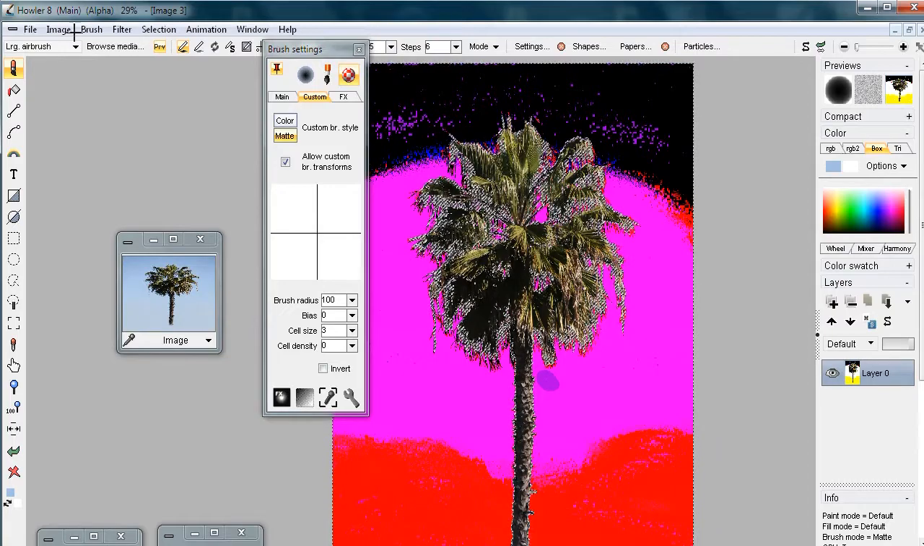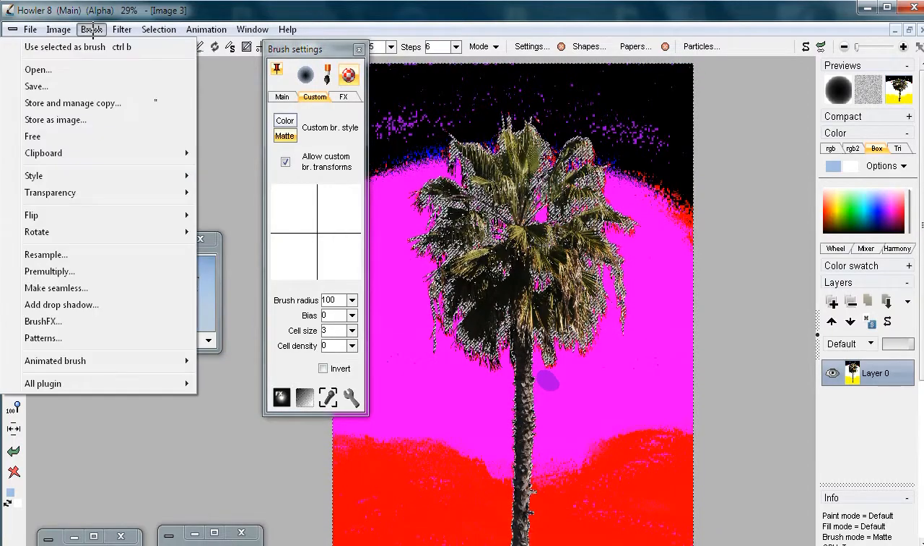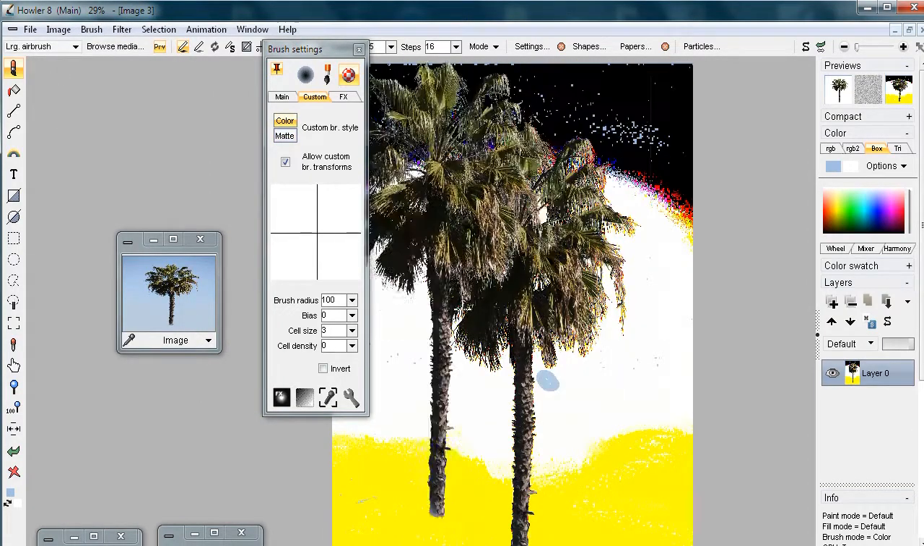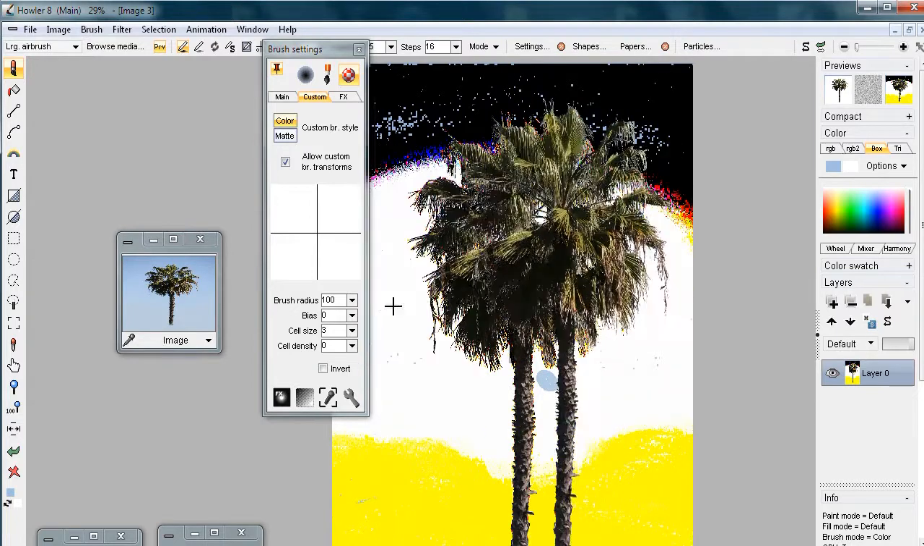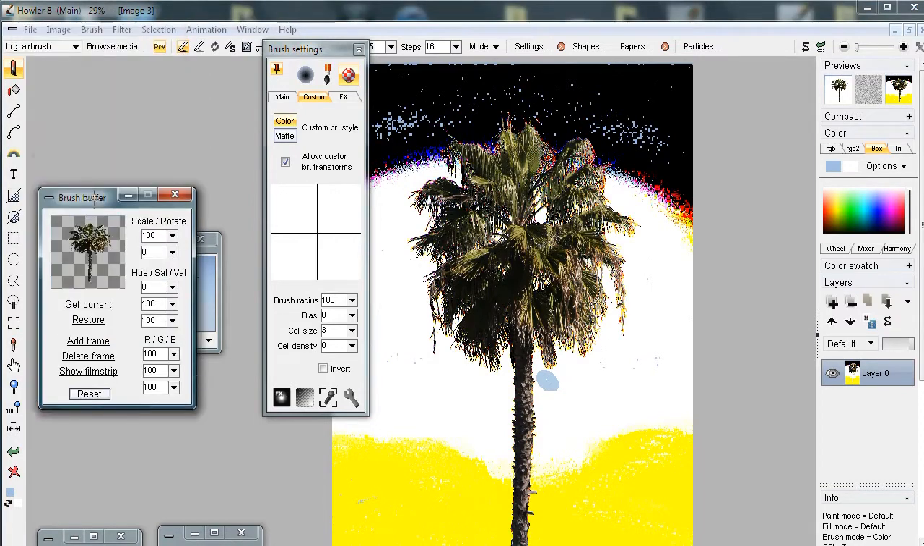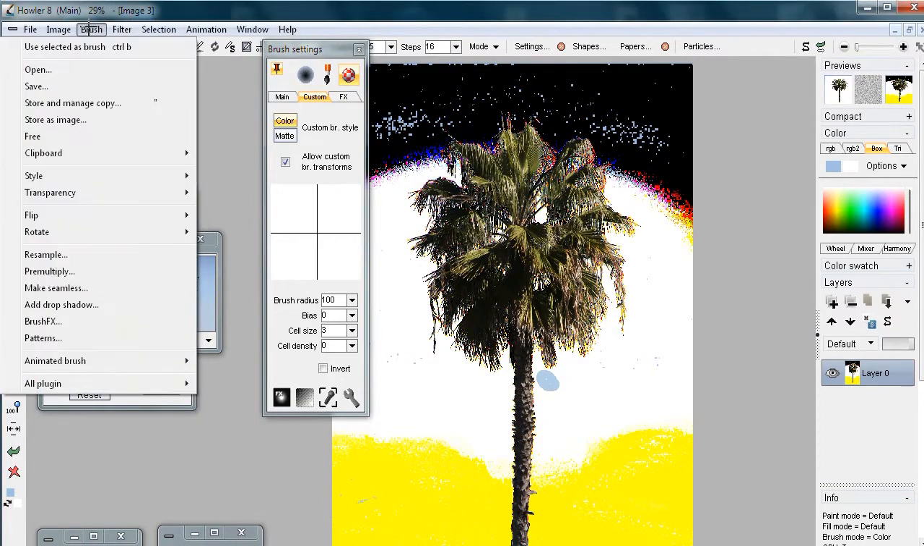All right, so at that point, we could say, okay, we still have the selection. Let's see it again as marching ants and pick it up as a custom brush. Let's go custom brush, use the selected as brush, boom. It actually clears the alpha channel at that point, but look, now we have it in the custom brush. And we can go and store that, brush, store and manage the copy there.